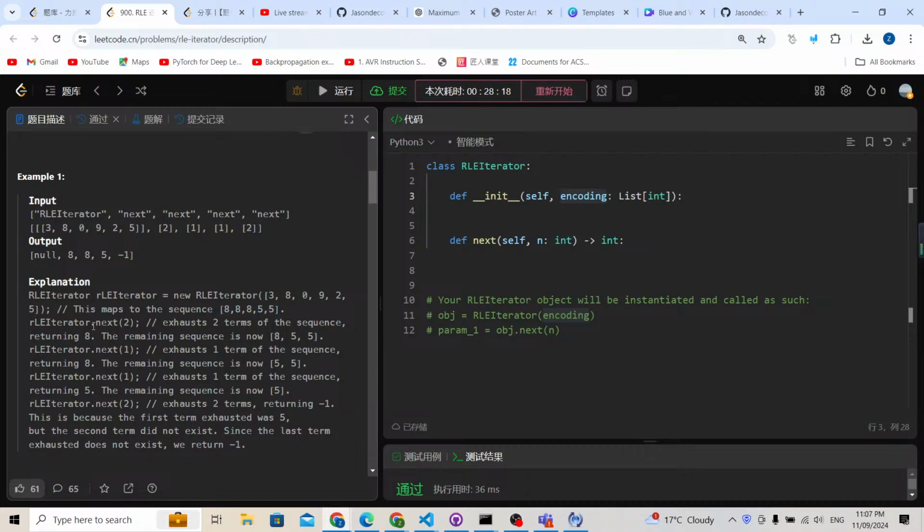Now we're going to check next(2). After 2, the next 2 returns 8. What's left behind is 8, 5, and 5. This is currently what we have. Then we check the next(1). We return an 8, and we take out this 8. What's left behind is 5 and 5. Now we check next(1) again. We get a 5, and what's left behind is only 5.